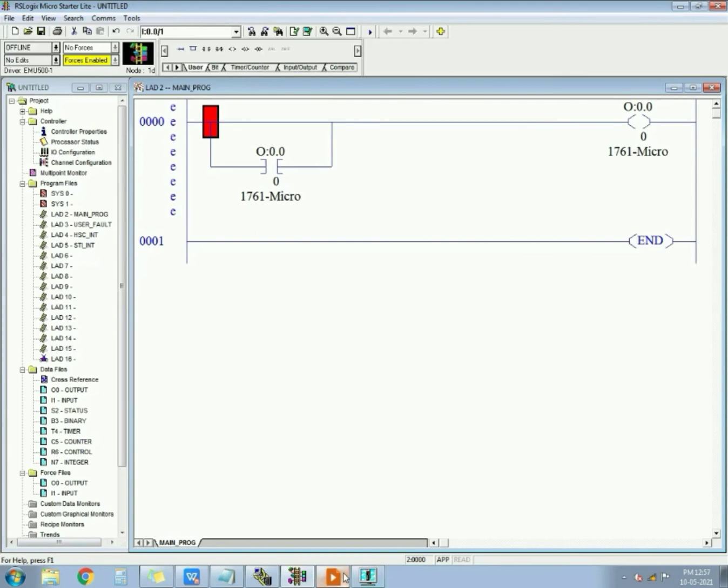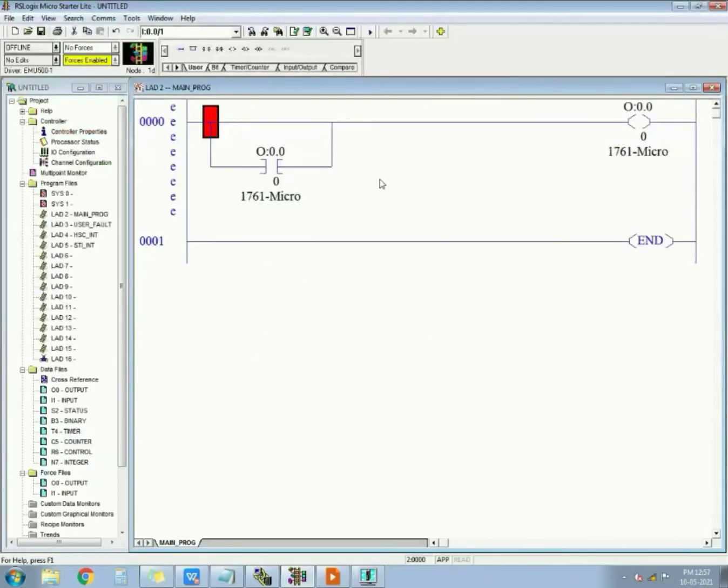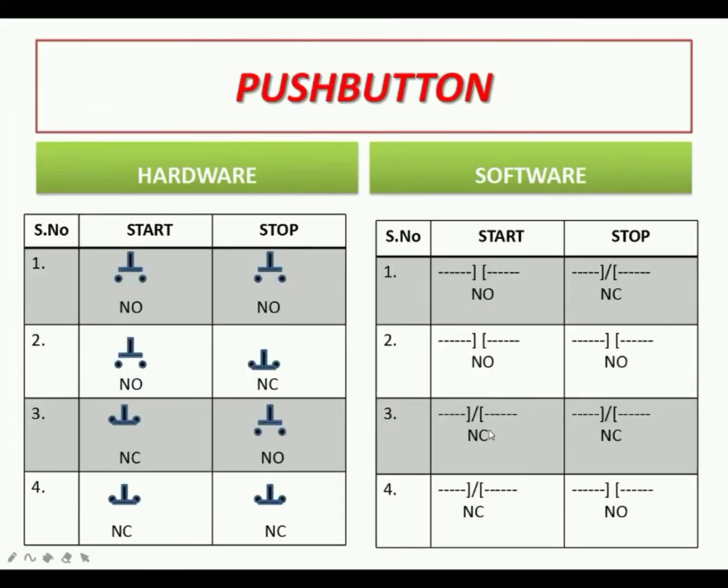Okay, for the third condition, I have to take start as NC and stop also NC. I have to take 2 NCs. Let's make a program with the 2 NCs. This is NC and again NC. So I have taken 2 NC. In start it is NC, so in hardware also it is NC, because NC plus NC is NO.